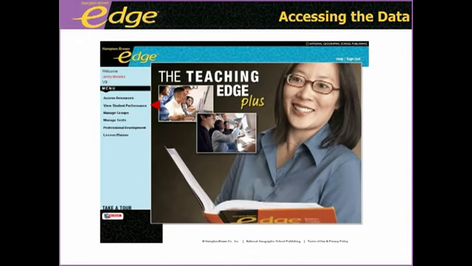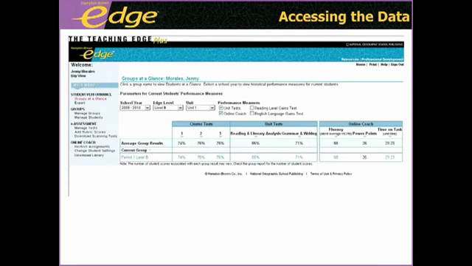Once logged into the Teaching Edge site, the first thing Ms. Morales does is click on the View Student Performance link in the main menu. That link takes her directly to the Groups at a Glance page. The Groups at a Glance table displays the averages for each group of students. As you can see, Ms. Morales currently has one group of students, her Period 1 Level B group.